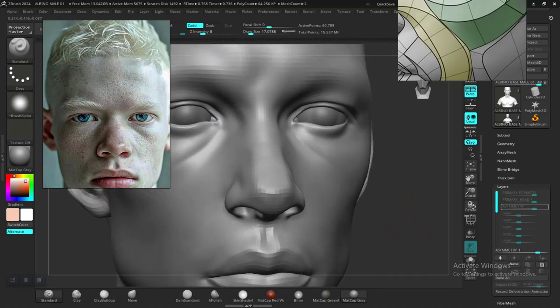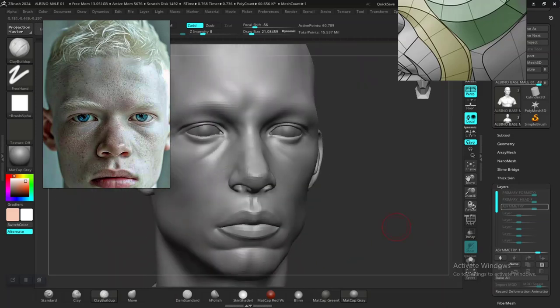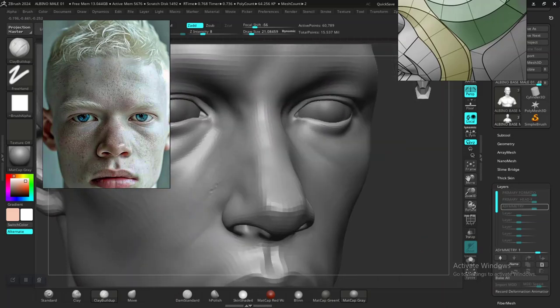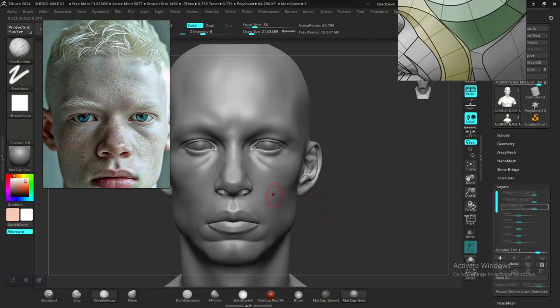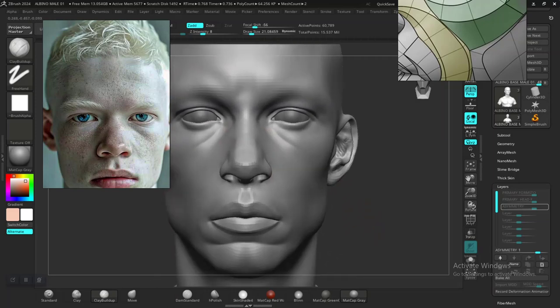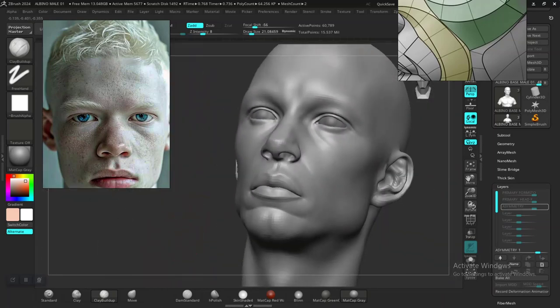Okay, I think I'll use the clay builder brush, just create some more height around here. Make sure I'm not overdoing this, and I'll smooth this down some more. So we have that part a bit higher than this other part in here. So it's just subtle differences that you might not see very much, but it's actually in there.